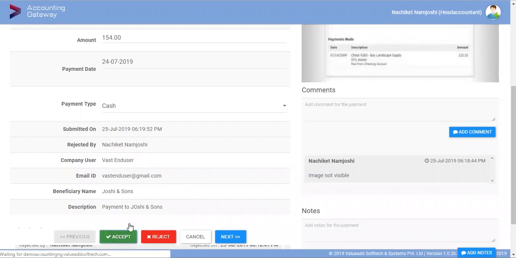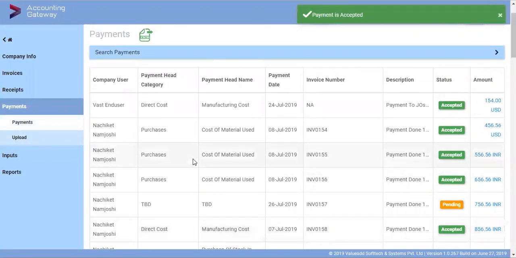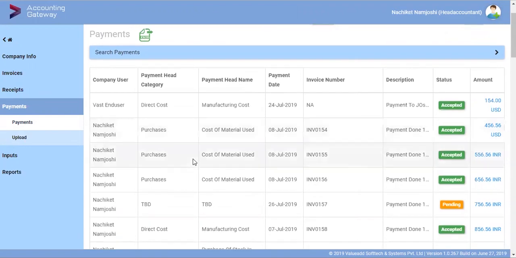Let's accept this payment. We can also reject the payment if the data is not valid. Once rejected, the company account user modifies the data and resubmits the payment, which goes into pending state once again.